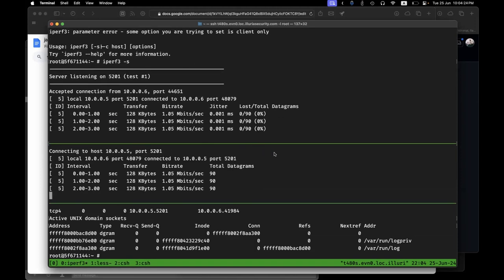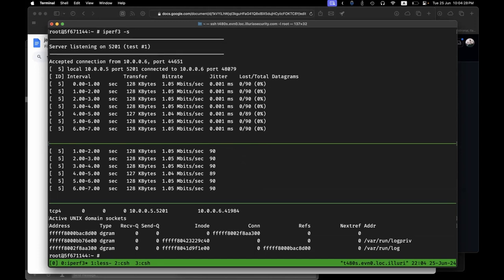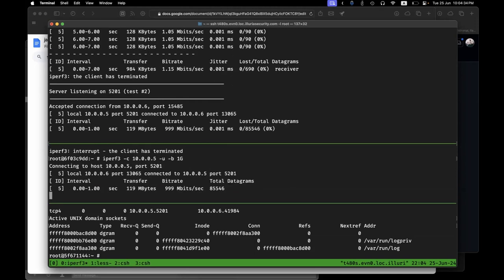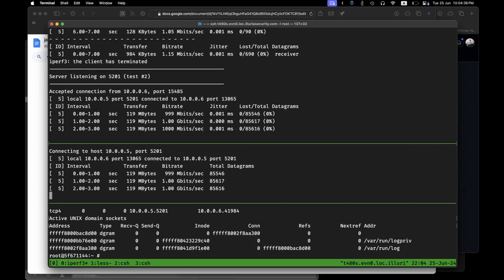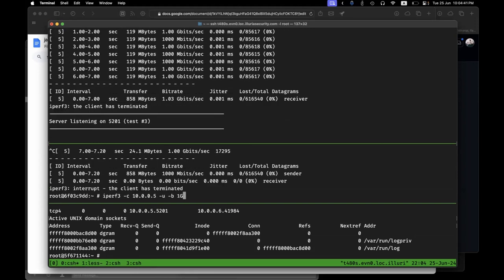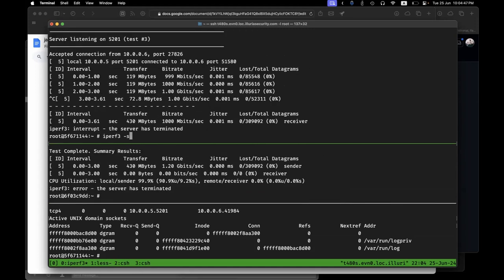What the hell? The 1 megabit works fine. Yeah, that's the default UDP speed. Okay, you need to do the dash b for bandwidth, and then give it like 100M. Try 1 gig. Yeah, 1 gig, why not? And make it verbose if it isn't already, dash V capital, on both sides. No, you don't need.